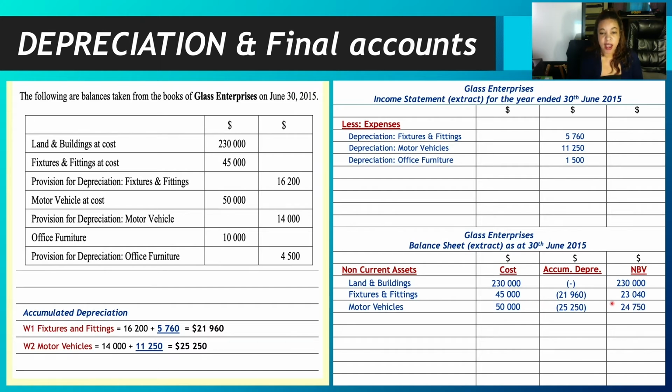24,750. And then finally, you do the same thing for your office furniture. Office furniture provision for depreciation, 4,500. Add your newly calculated annual depreciation of 1,500, and that total will give you 6,000. Office equipment, your total was 10,000. You see it in your balance. Accumulated depreciation, 6,000, and your net book value, 4,000.